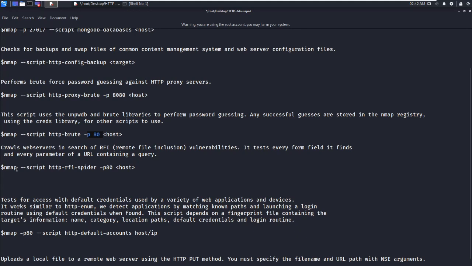The next command is nmap --script http-rfi-spider and the standard port. It crawls web servers in search of RFI, remote file inclusion vulnerabilities, which is one of the OWASP Top 10 if you are interested in it. It tests every form field it finds and every parameter of the URL containing a query.